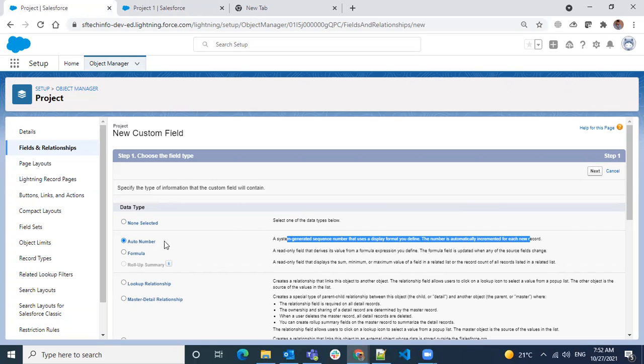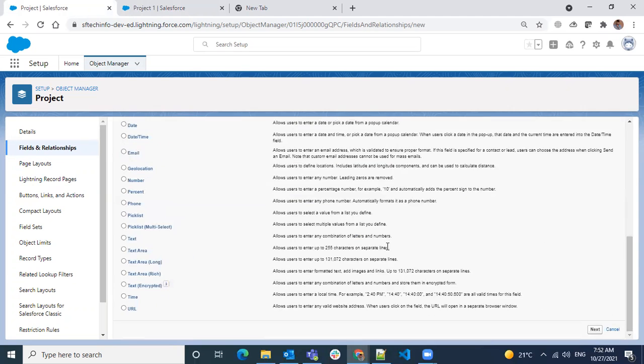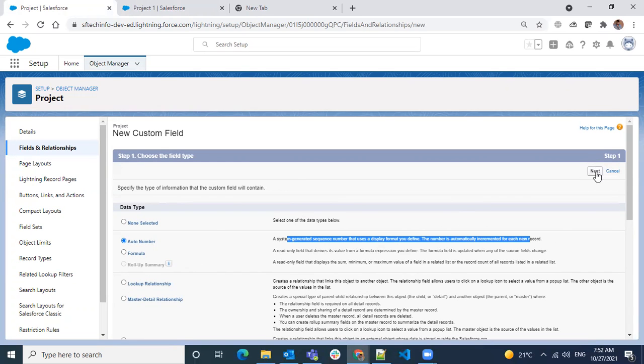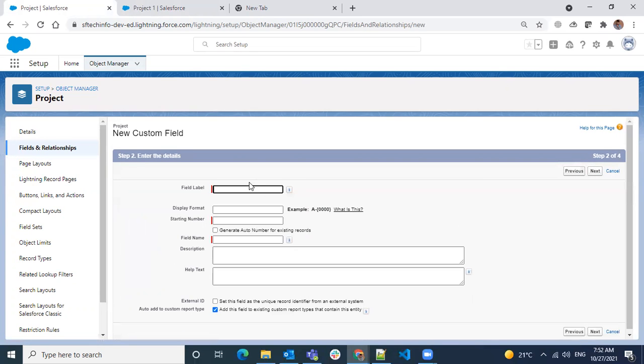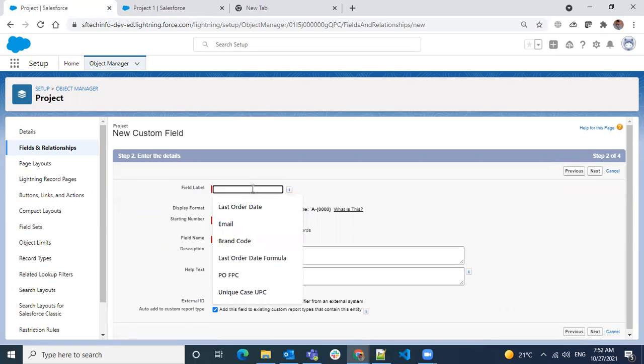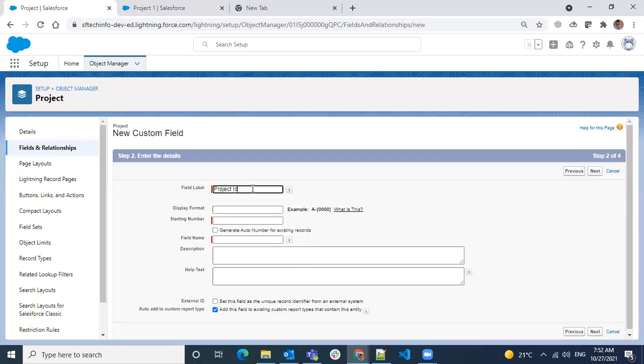And so instead of generating some other keys or using some external system, you can generate unique keys in your object itself using an auto number. So I'm selecting auto number. Let's see how it works. So this is a project ID. I'm going to show it as a project ID.